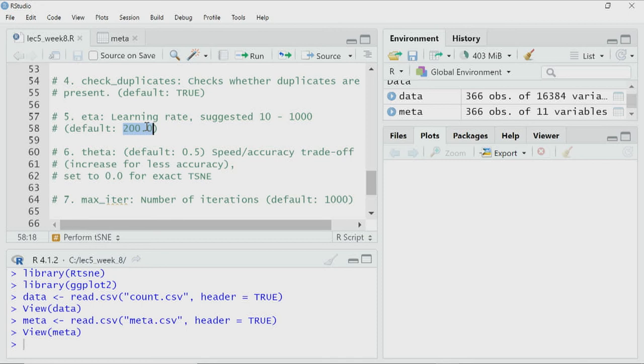So, if required, you have to change this value. Then there is a parameter called theta, the default value is 0.5. And it decides the ratio between speed and accuracy. It decides the trade-off between speed and accuracy.